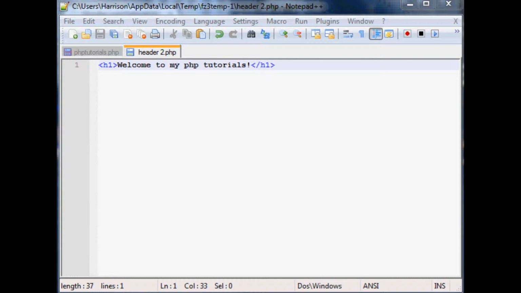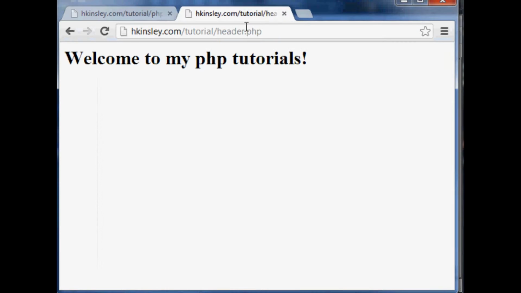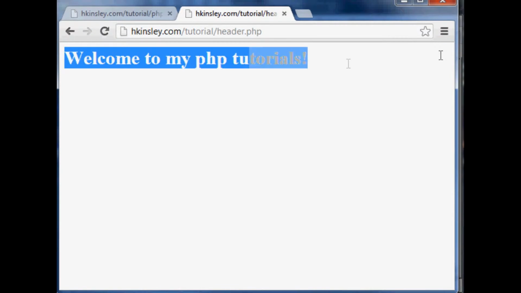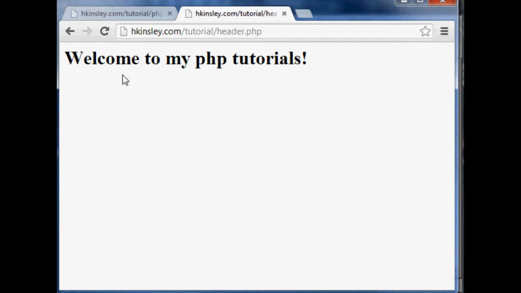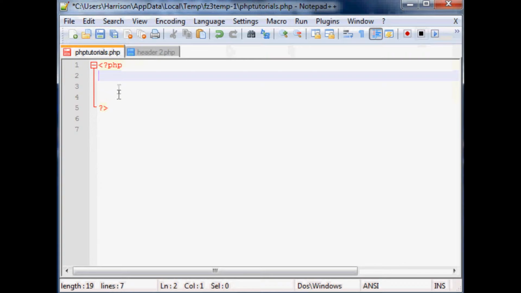We'll save that and upload that to the server. If we pop over to this, we see this is the page. This is what's included with header. It's just an h1 with header 1 tags, and we want that on this page. So the way that we do that is you just say include header.php, in quotes.